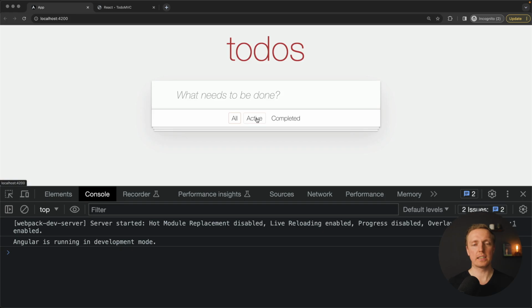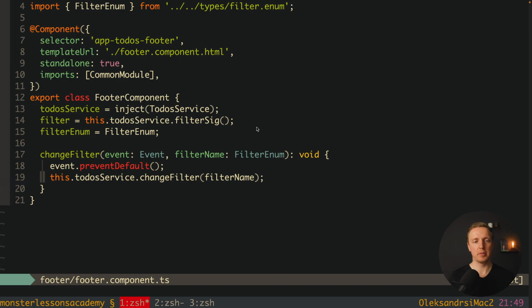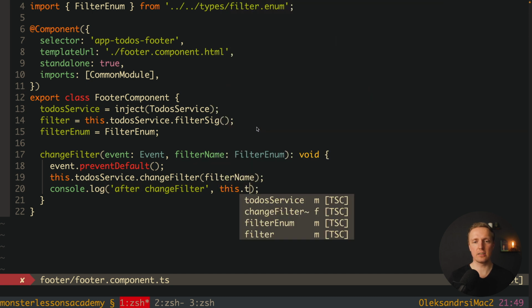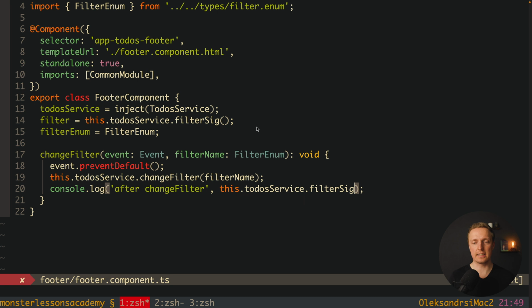But as you can see, we're clicking on the active button and nothing happens. Why is that? Because essentially this line changed the signal inside our service, but this line where we read our filter signal just did it once. And we can easily check that. I will paste a console log after our changeFilter, so this is after changeFilter. And here what I want to check is this.todoService.filterSignal with round brackets. This is how we are reading the value from the signal.